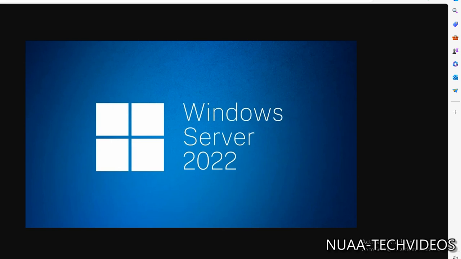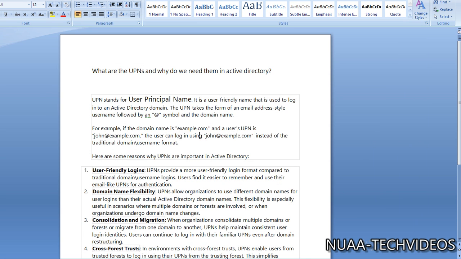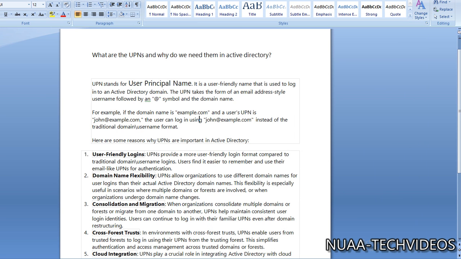And this is the series of Windows Server 2022, and today we are going to discuss UPN, user principal names in Active Directory. So let's understand what UPNs are and why we need them. To understand in a better way, I have collected some notes about UPN. So we will understand here what the UPNs are and why we need them in Active Directory.